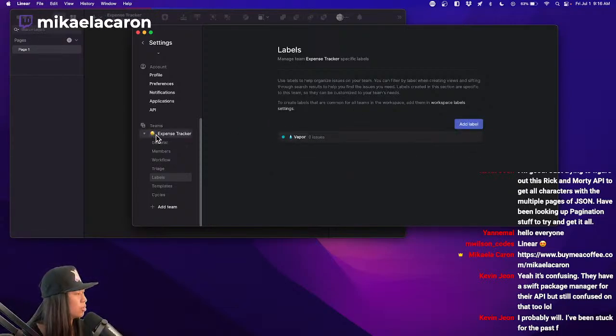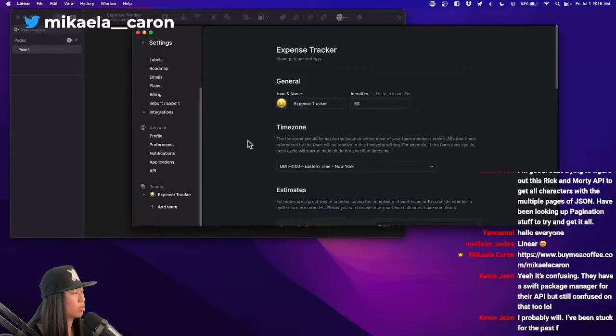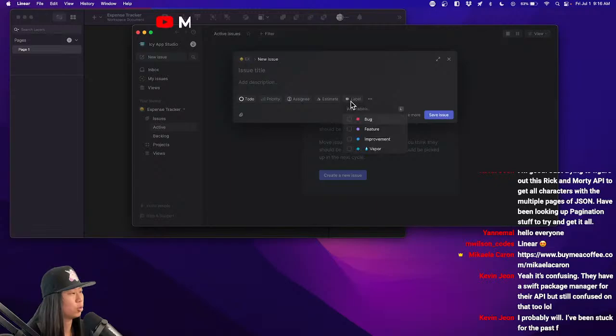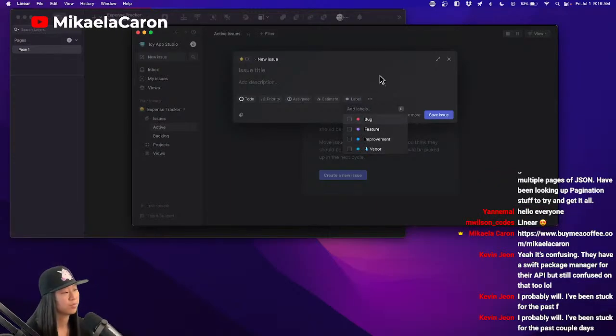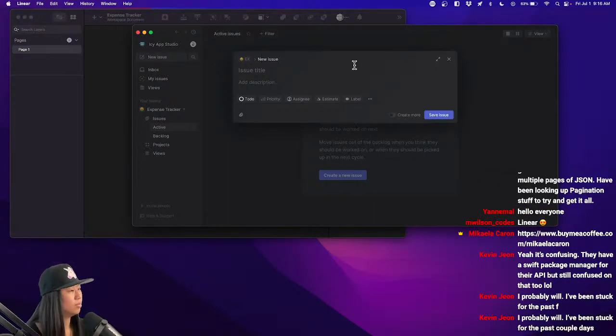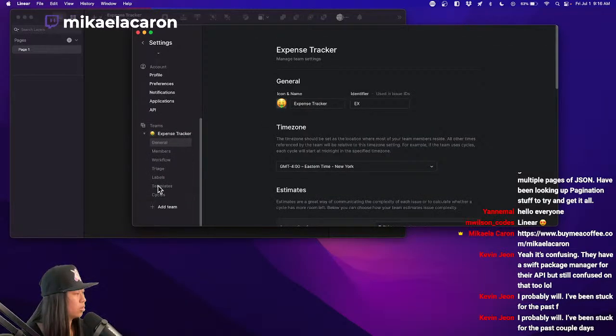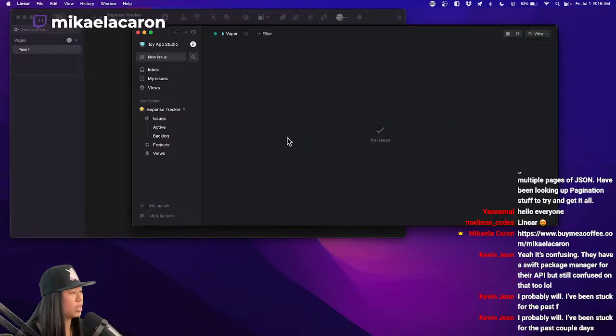So we have this color, so if we go back to, not settings, to here and we create a new issue, we should see that label. There we go. Cool. Let's make a couple others. So we will have team settings, labels, we'll have Vapor as an option.